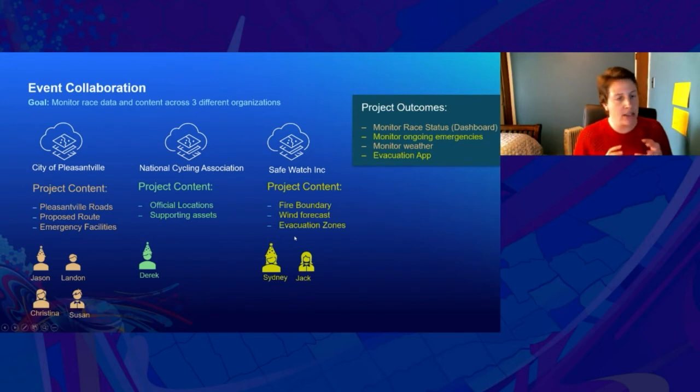And Sydney is collaboration coordinator. She's going to create all of the content. We've got Jack, who's really going to be doing the monitoring to make sure that he's watching everything. So he's going to have a bit of a different role than the other members of this collaboration.